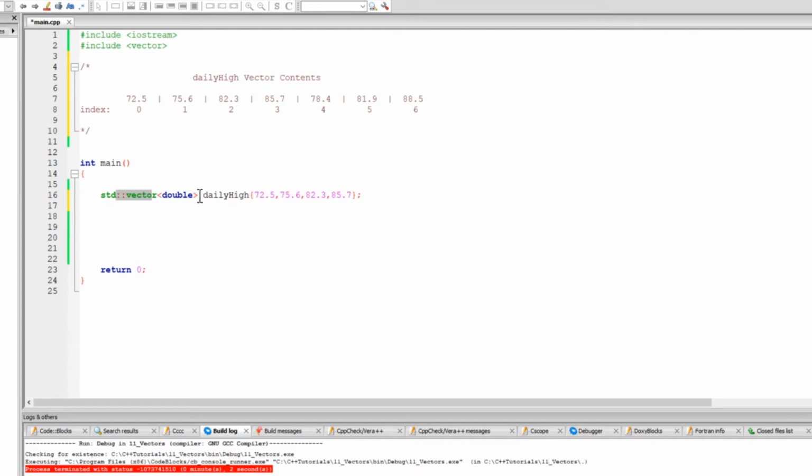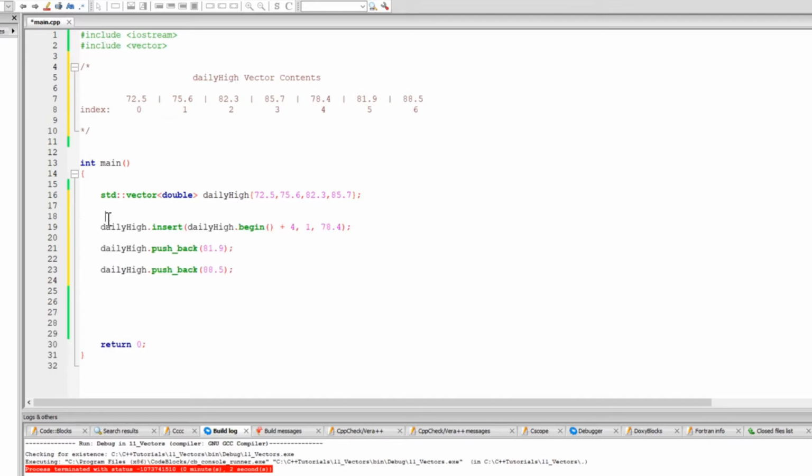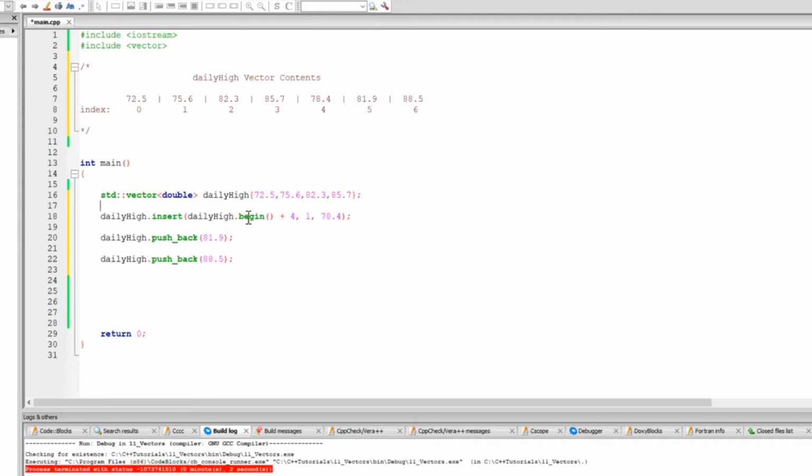Keyword, given the data type double, name again daily high, and for now I'm just going to give it 4 elements. Up top I've just recreated the reference of the vector from the previous slide. And also at the top, be sure that you include vector into your program. Okay, I went ahead and copied in 3 more lines of code. The first one, we're going to insert some more data into our vector. So when we initialize it, we've created 4 elements.